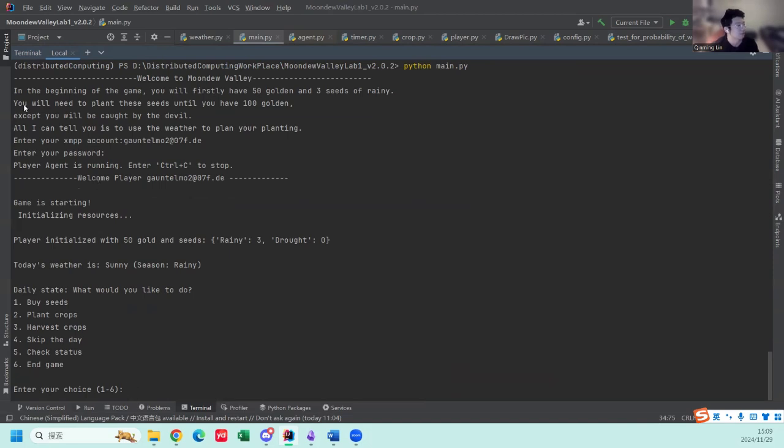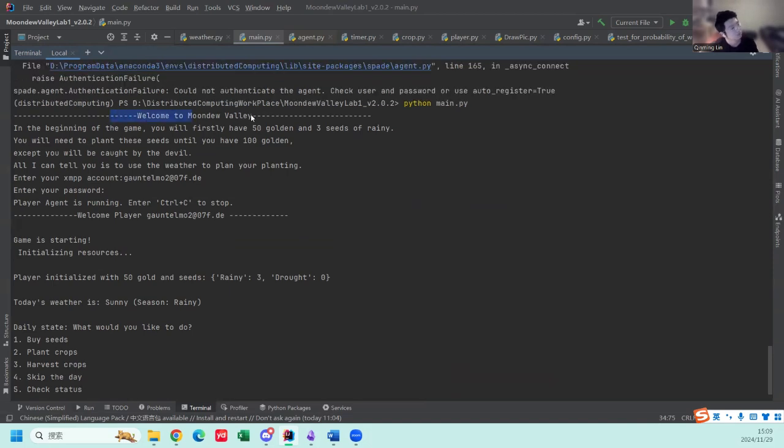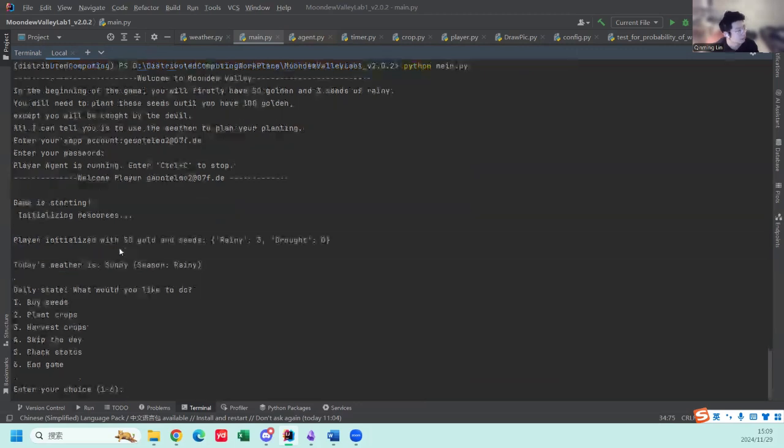Okay, I got in. As you can see the instruction: Welcome to the Moondew Valley. And some brief instructions. And the system will tell you the player name, and give some explanation.